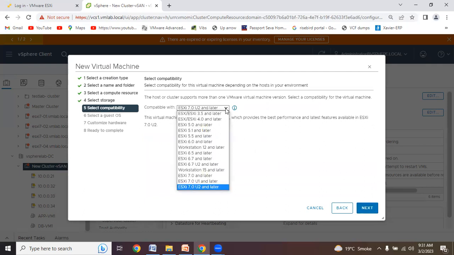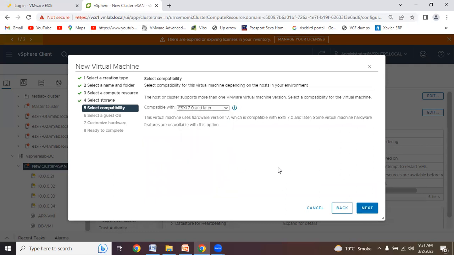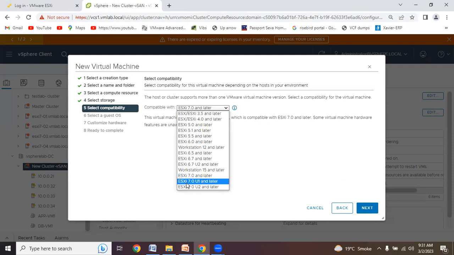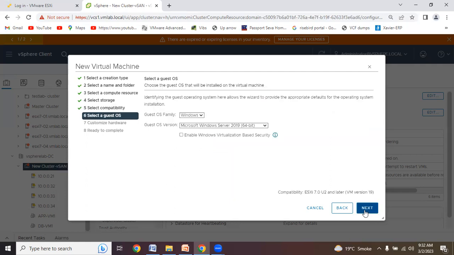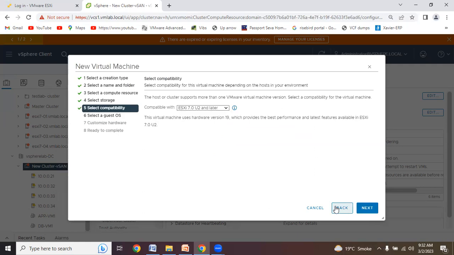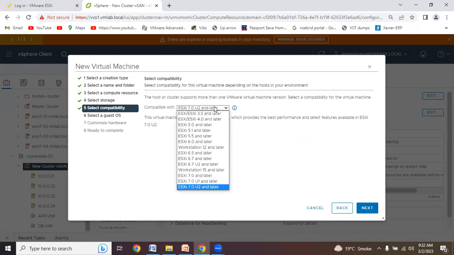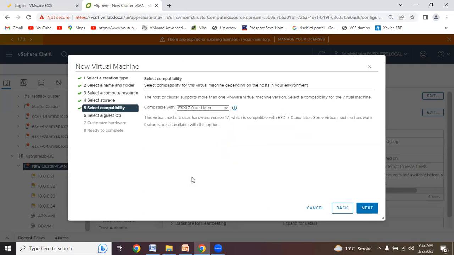Sir, what is this FTT0? Yeah, this we will talk about in the storage section, don't worry. Here, just at a high level, we are not making any redundant component for storage. All right. Take a little less. Wait. 7.0 and later. Back. 7.0 and later. Yeah.